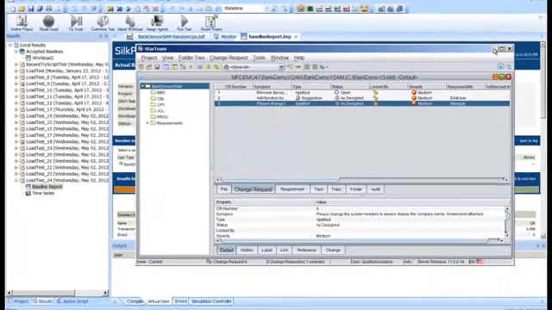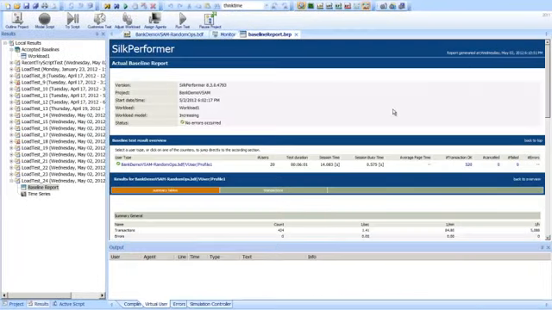And there you have it, folks. Micro Focus products driving a change through the SDLC for a company from beginning to end.